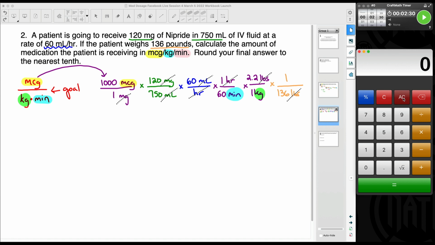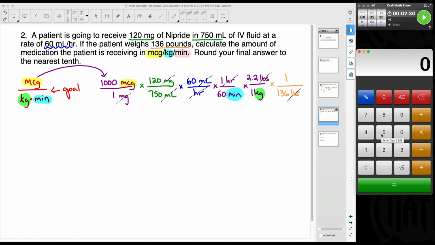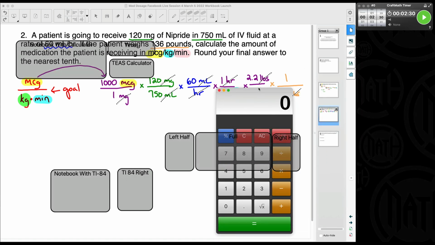So let's multiply the top, divide by the bottom. I see a bunch of 2.6s coming in right now. Fantastic. And just to recap that real quick.